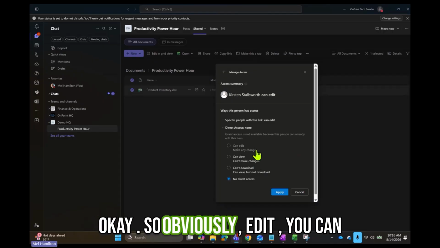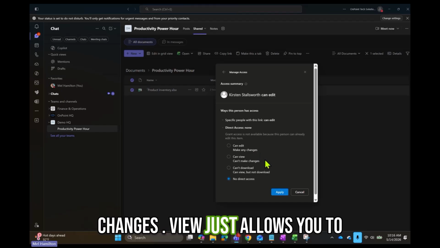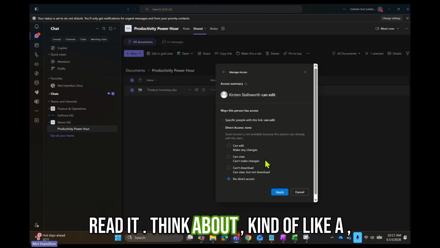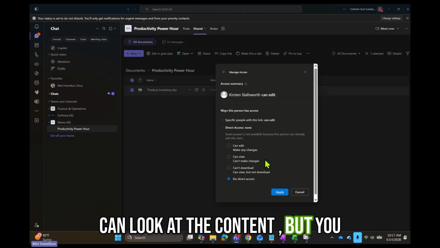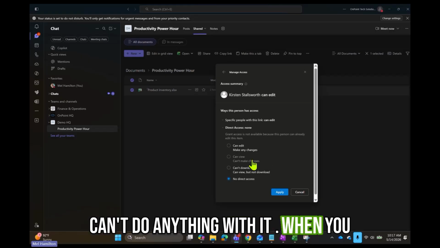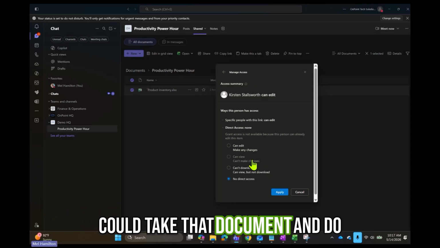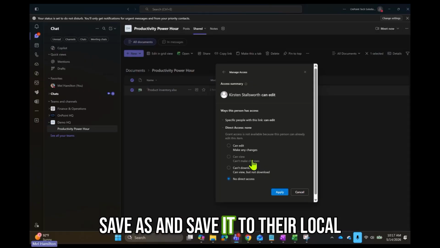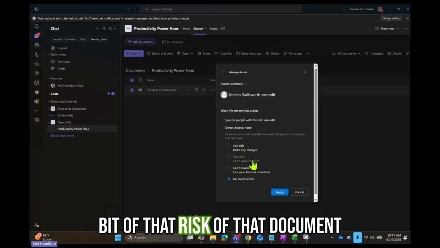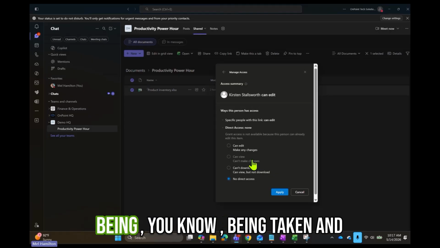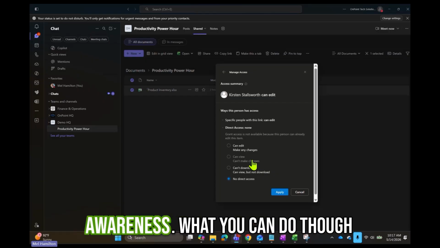Okay, so obviously edit, you can edit the document, make those changes. View just allows you to read it. Think about it like a PDF: you can look at the content, but you can't do anything with it. When you have view access, though, somebody could take that document and do save as and save it to their local machine. So you still have a little bit of that risk of that document being taken and circulated without your awareness.